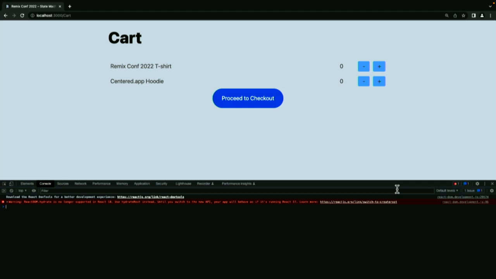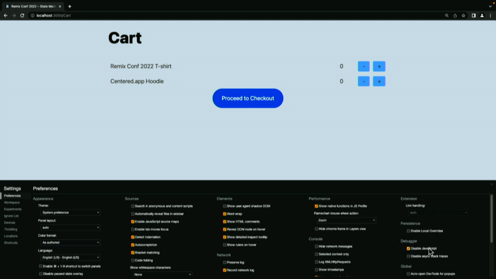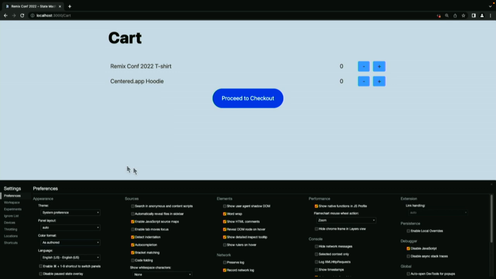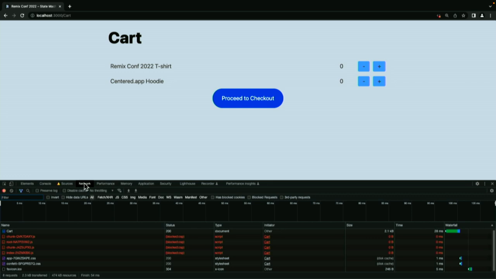So I'm going to go over here, and I'm going to disable JavaScript. Yes! Oh my God. And we're going to come here again, totally fresh. And with JavaScript disabled, we're going to prove that this is disabled. Because if we go to the network tab, these JavaScript things are not here.